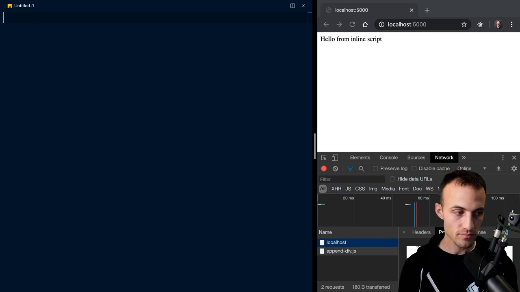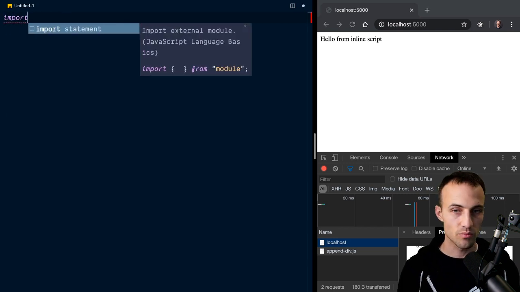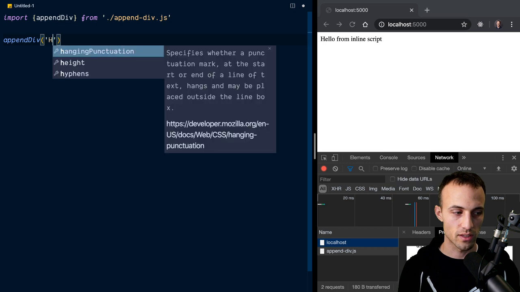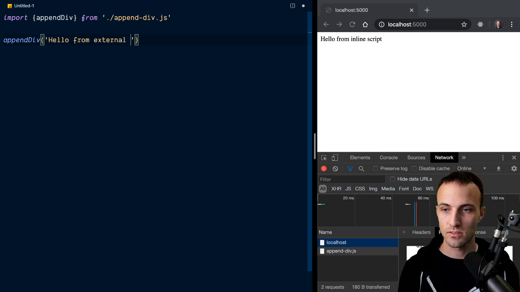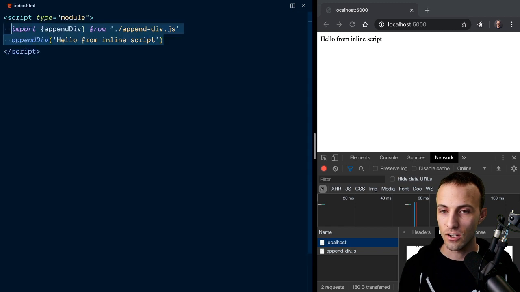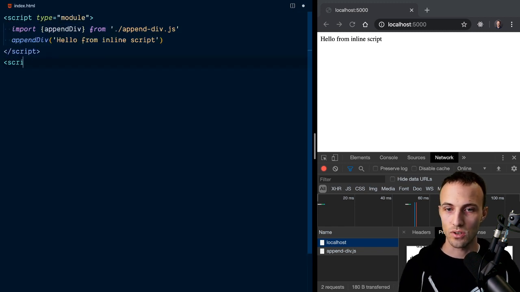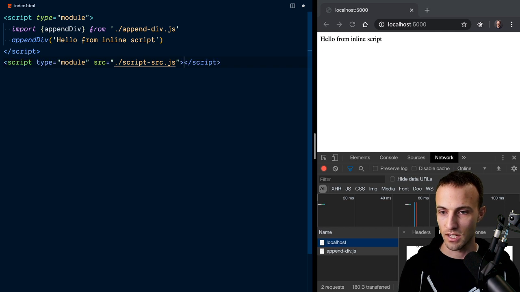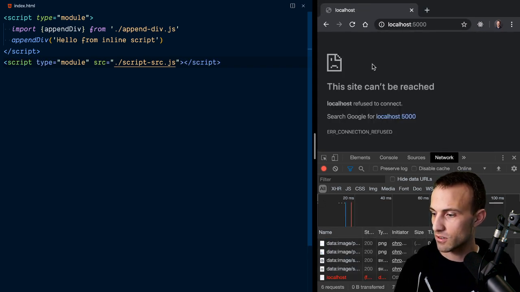Now we still get autocomplete. That's good. So I'm going to import append div from appenddiv.js, and then we'll call append div with hello from external script. We'll save that as script source.js right next to this. And then I'm going to go back to my index.html and want a new script tag, type module with the source pointing to script source as a sibling of this index.html. We'll save that, refresh here.